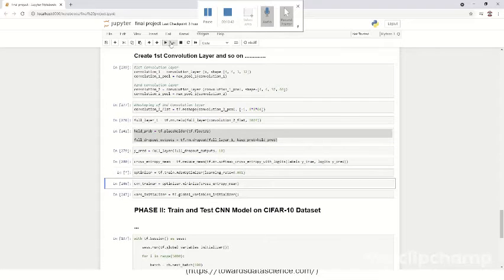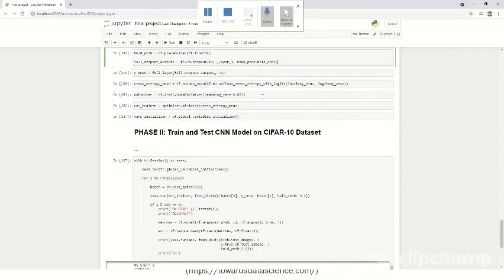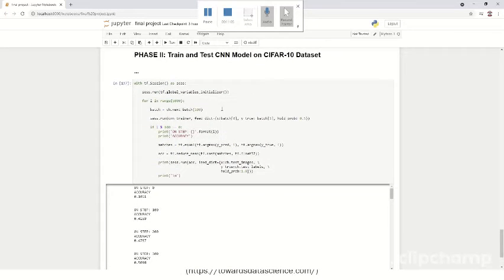We then use the cross entropy mean. We're going to need that later on in the model, as well as the optimizer, CNN trainer, and vars initializer. These are all just variables that we're going to need in the actual model portion, but for right now, it's not too significant. And that brings us down to the train and test of the CNN model.